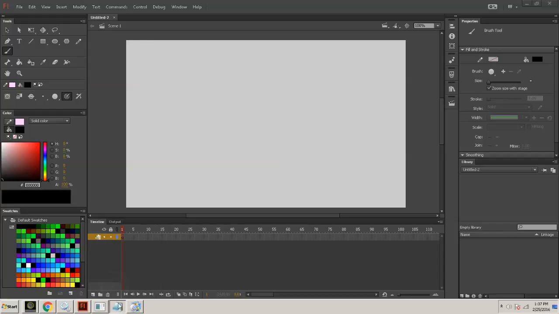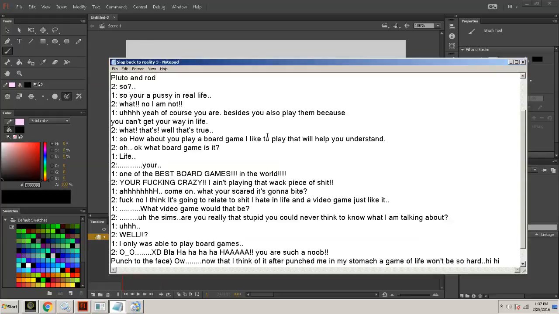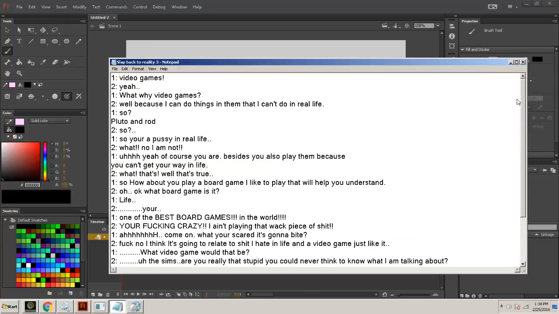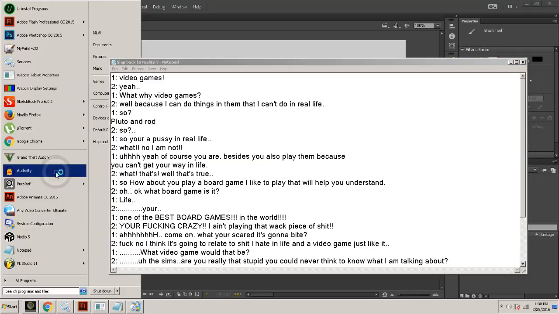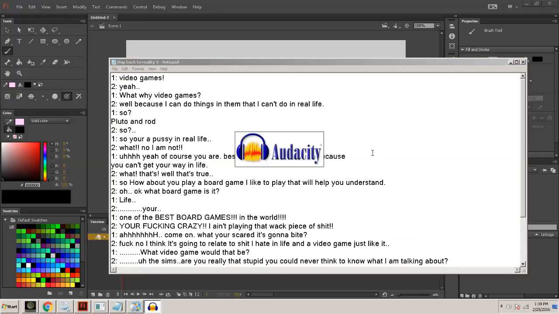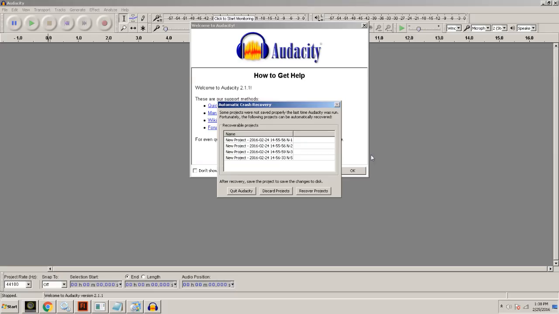I have a Slapback to Reality 3 script that I'm doing for the next animation. I'm going to hope that this is not very good quality, so I don't spoil the plot here. But yeah, I'm going to bring up Audacity. Woo! It's been a while since I've done one of these.